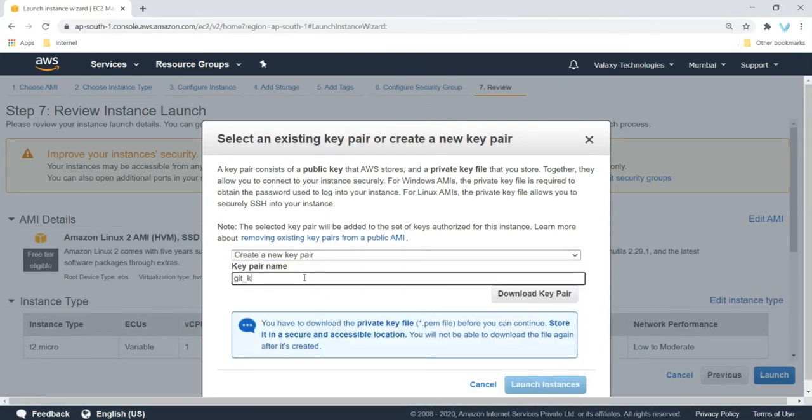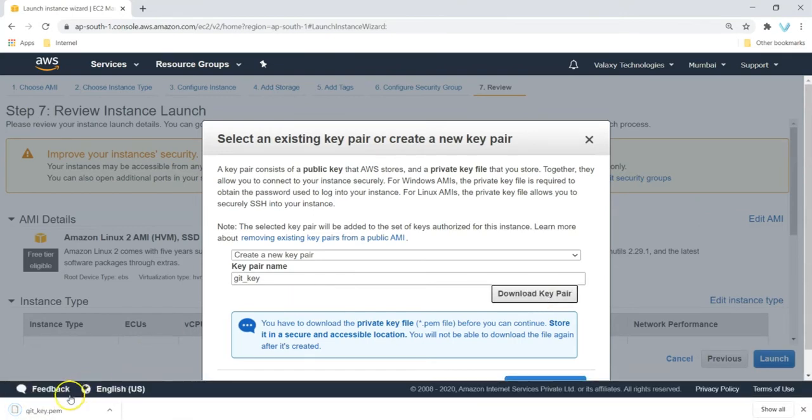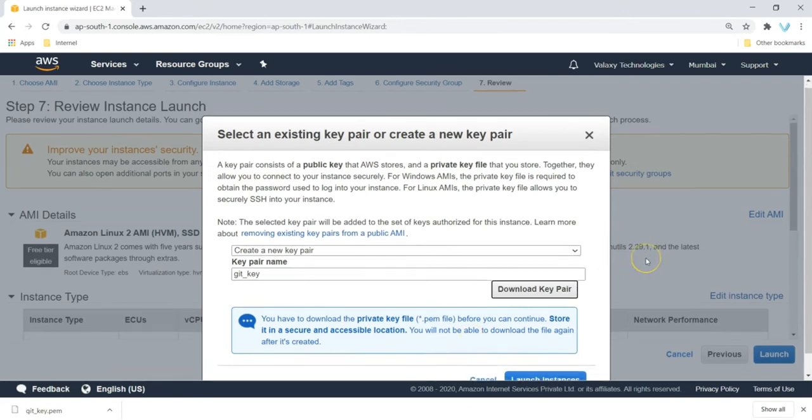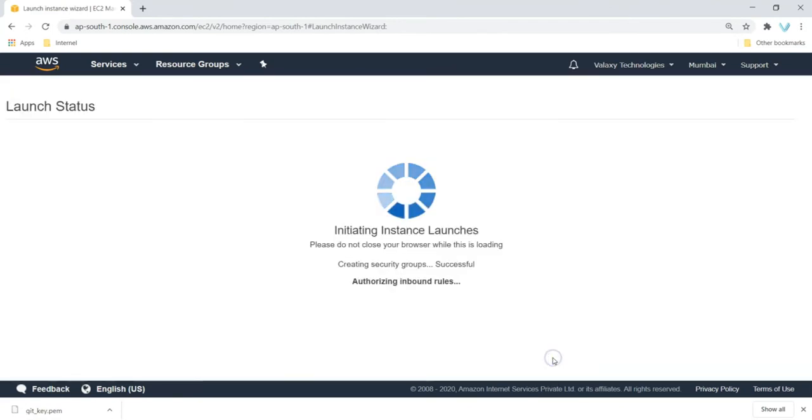That is git key. I'm going to name it. And while creating your key pair, you should download it. Otherwise, you cannot log into your system. So I have downloaded my git key, and a little bit of scrolling. Launch instance, sorry.